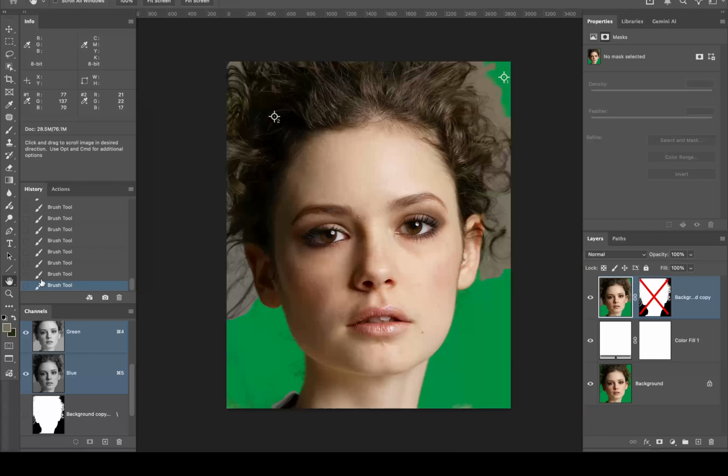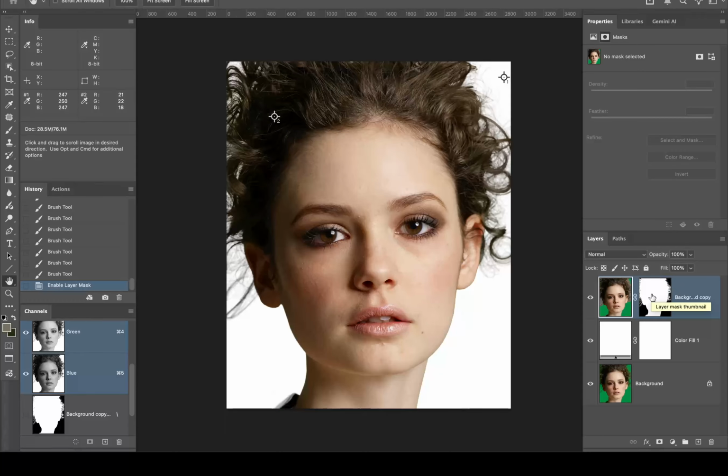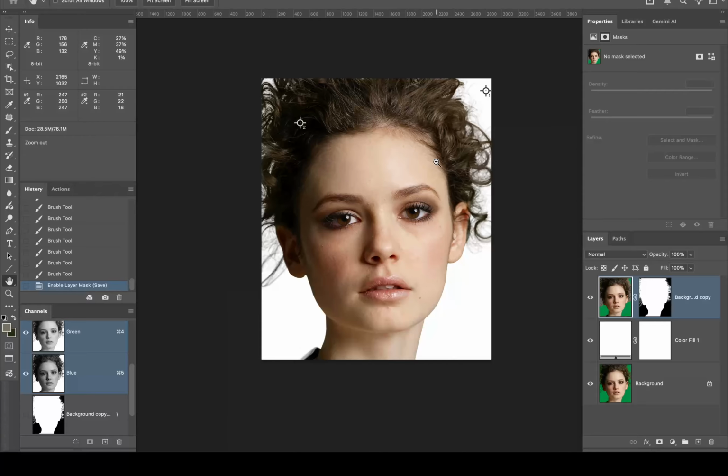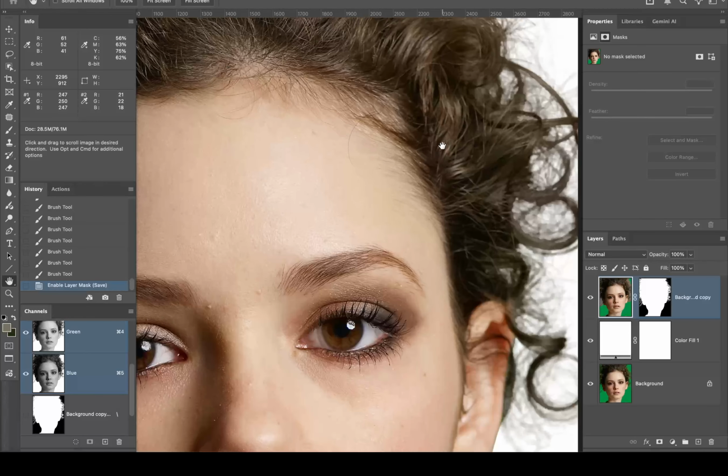And double click on the hand. Hold down the Shift key and click on this and save your work. And admire your work. Look at how good this knockout is. This is ridiculous.